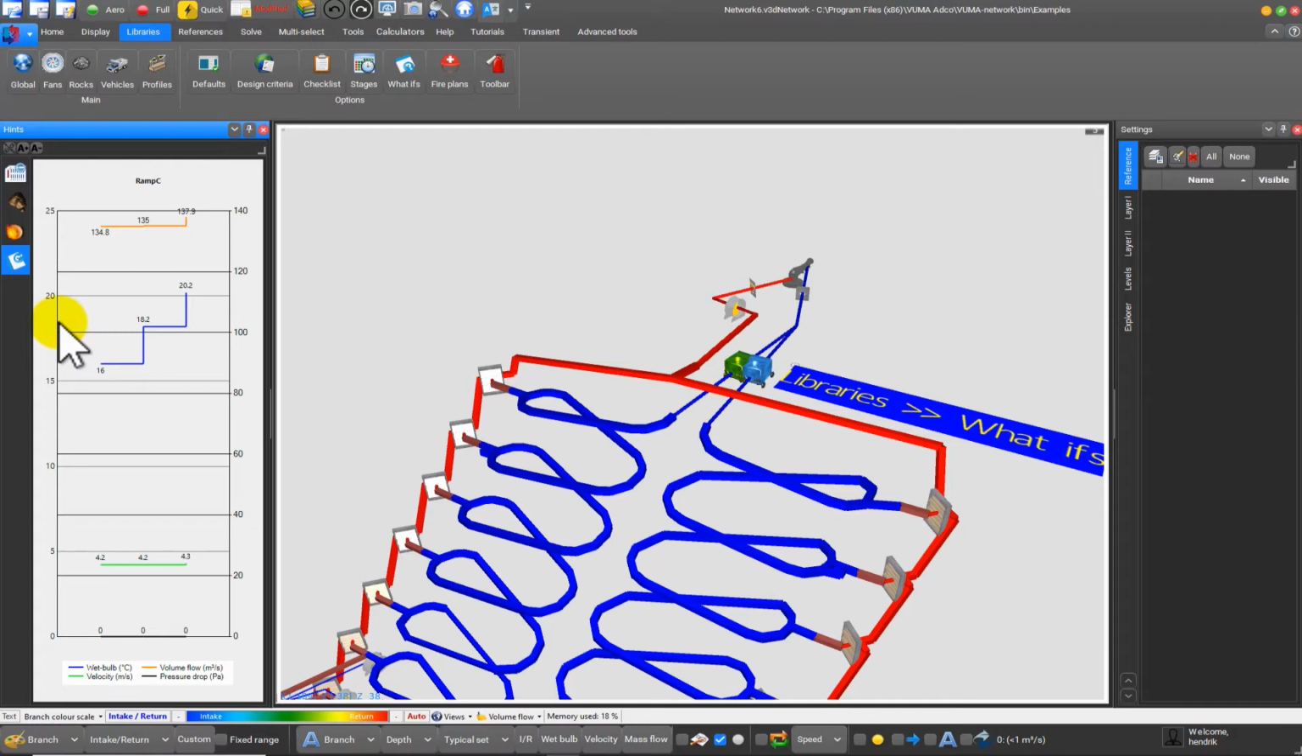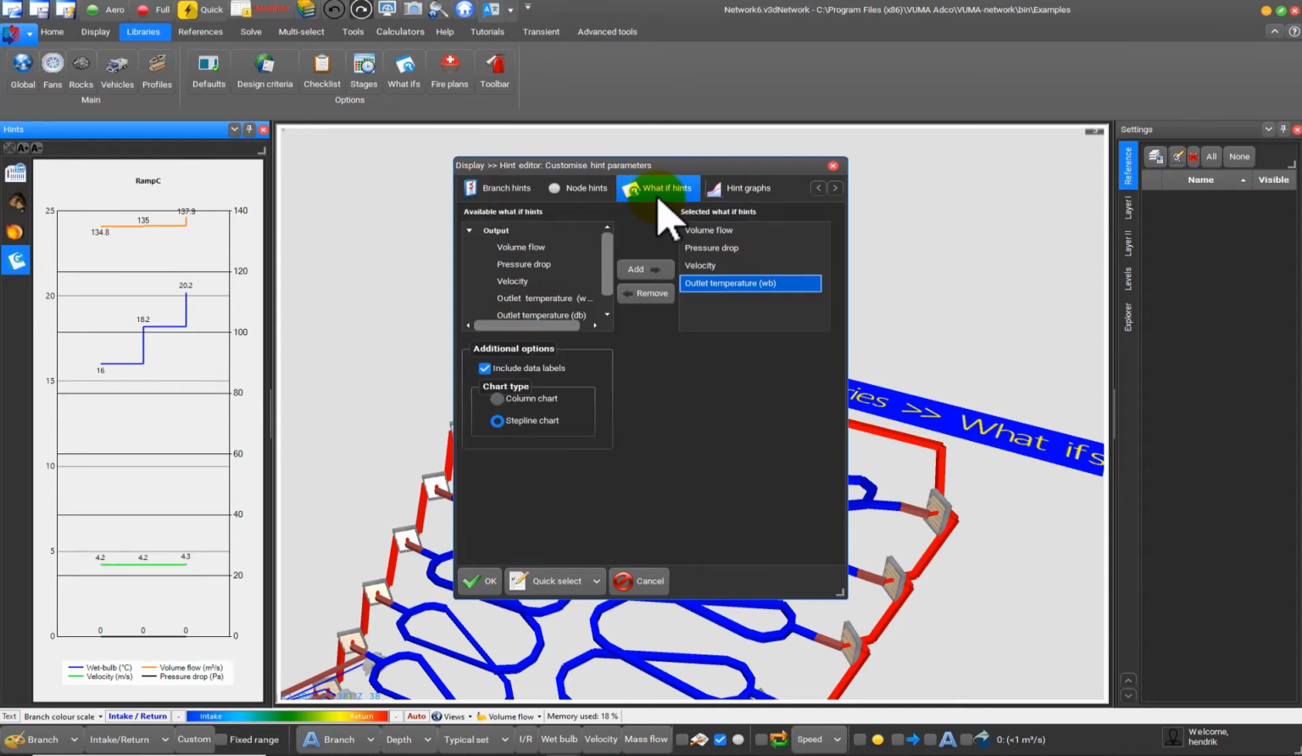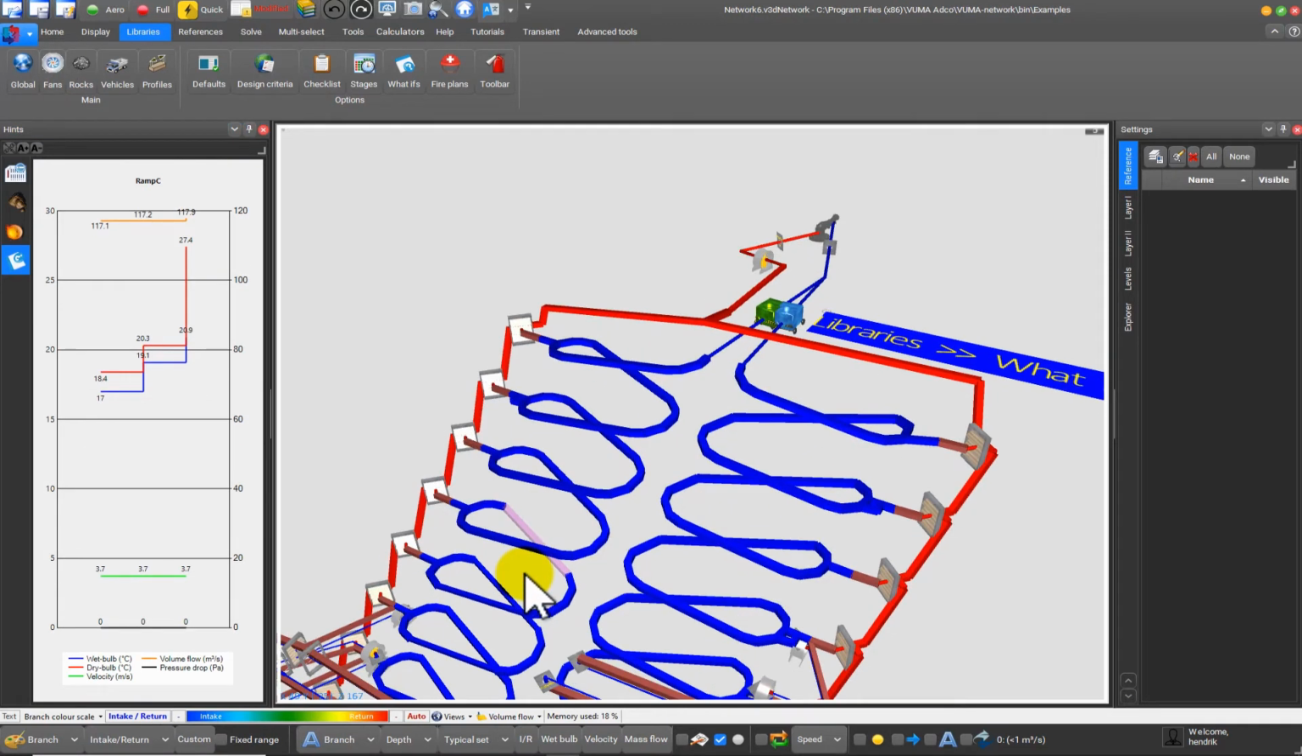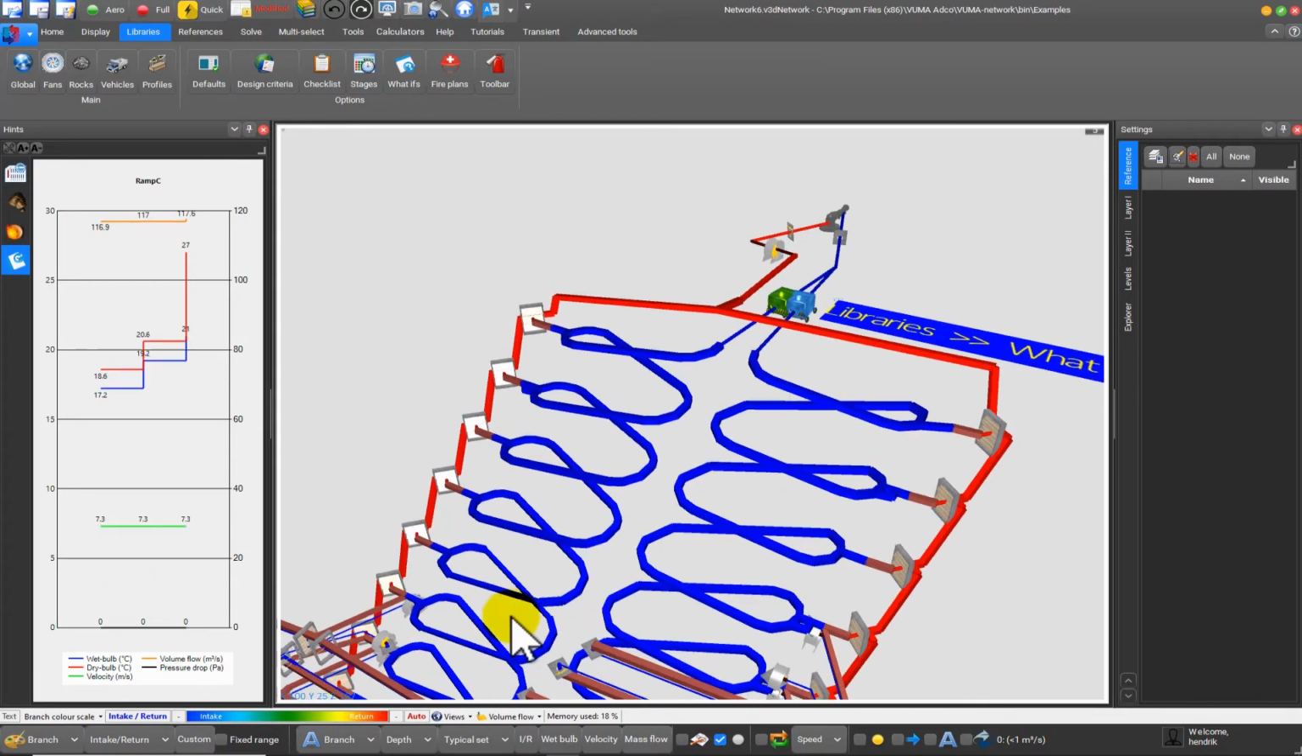On these graphs you can customize their appearance, so we right click, customize, we go to the Whatifs. Like before, you can choose what you want to see. Maybe we want to add the dry bulbs as well. Let's just see the effect of that. So we'll click here on OK. And now the dry bulbs appear as the red line.